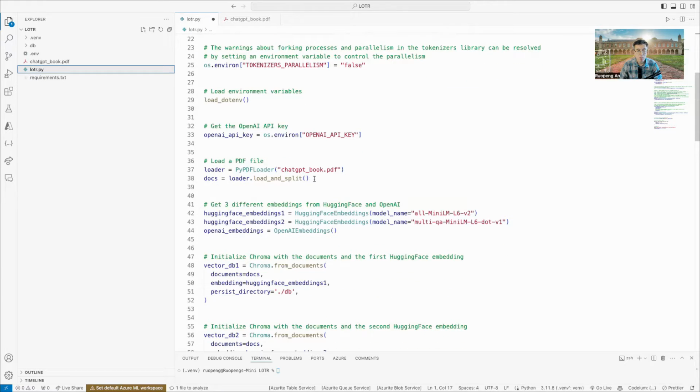And we use the PyPDFLoader to load the PDF file, this entire book. Then I use the load and split function to load the book, read the book as a text file, and also split the book into many chunks. So each chunk has a small number of tokens that can be stored in the vector database.